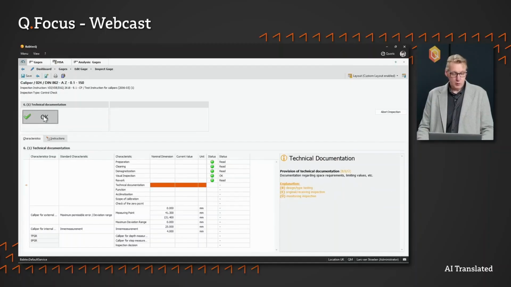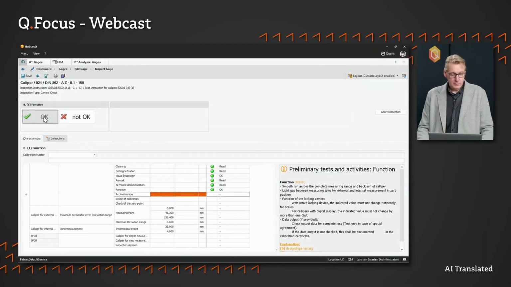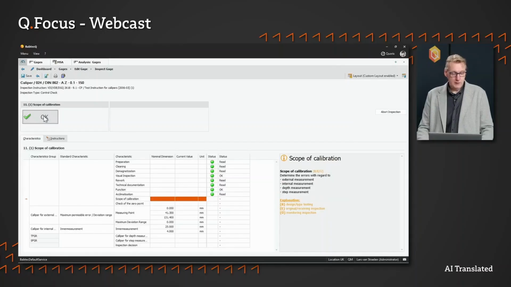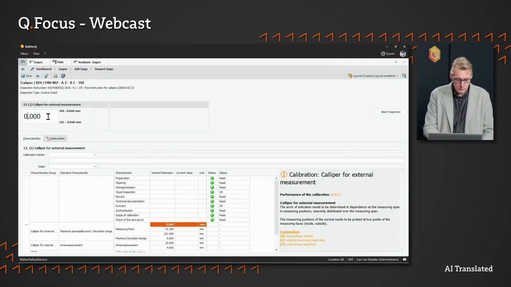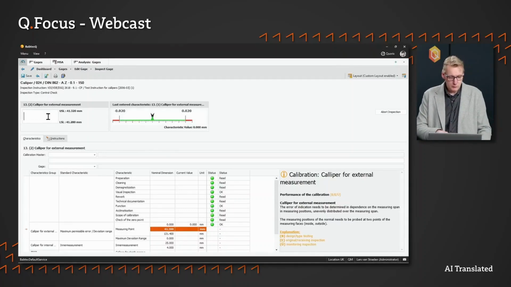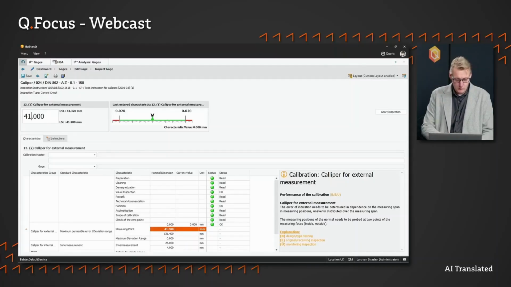I say okay and click through my inspection instructions step by step until I reach the first entry of measured value. So here is the 0 point that needs to be determined. In my case, it really is 0. Now I'm supposed to carry out my various measurements. I'll just do that manually here for now.